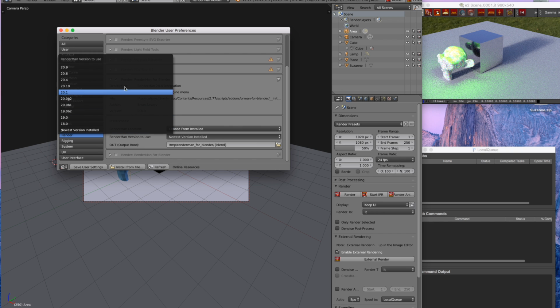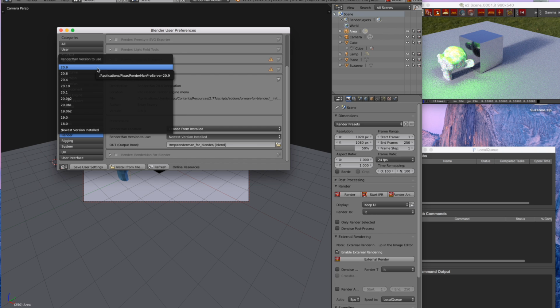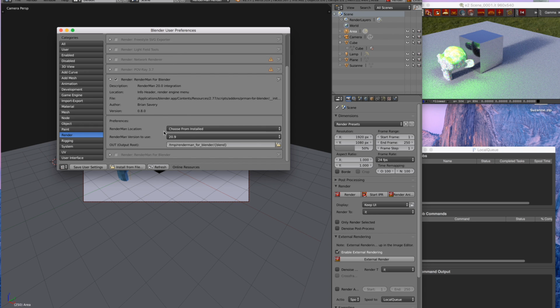Basically what it's going to do is go through all the different versions you have installed there and choose the newest one. And that's the default behavior. You can go in here and choose a specific version, for example 20.9, which is the one I want to use. And if you wanted to be more specific, or set it up so it uses the RMANTREE environment variable, if you understand what environment variables are and how to set them up, you can set that here. And in this case, it sees my RMANTREE is set to RenderMan Pro Server 20.9.